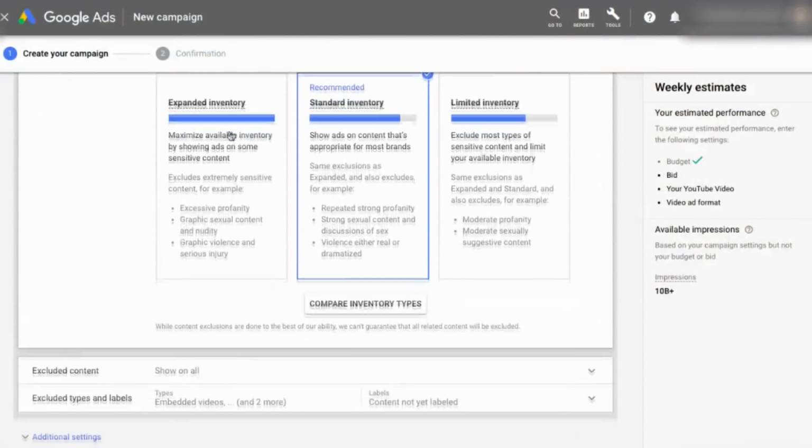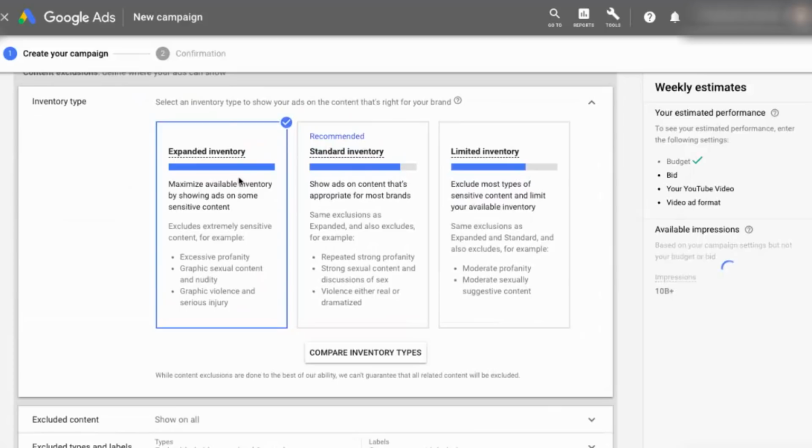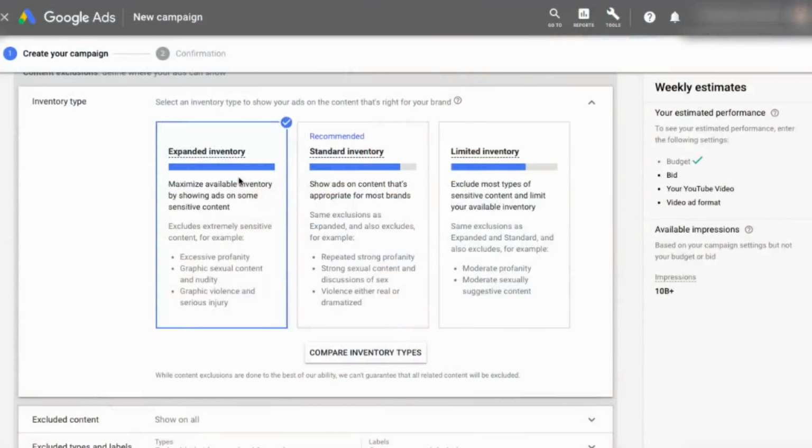Now for inventory type. Here, you're going to want to click Expanded Inventory. This pretty much means you're going to be able to show up on videos that all of the big brands are very scared of. Now, this doesn't mean you're going to show up on demonetized or bad, un-advertiser-friendly content. This simply means that you're going to show up on videos that very, very large brands are scared of showing up on. Now, personally, I don't tend to judge my customers or my viewers on what they are watching. So you're actually going to find that your cost per view is going to be lower because you're not going to be competing with those larger companies.